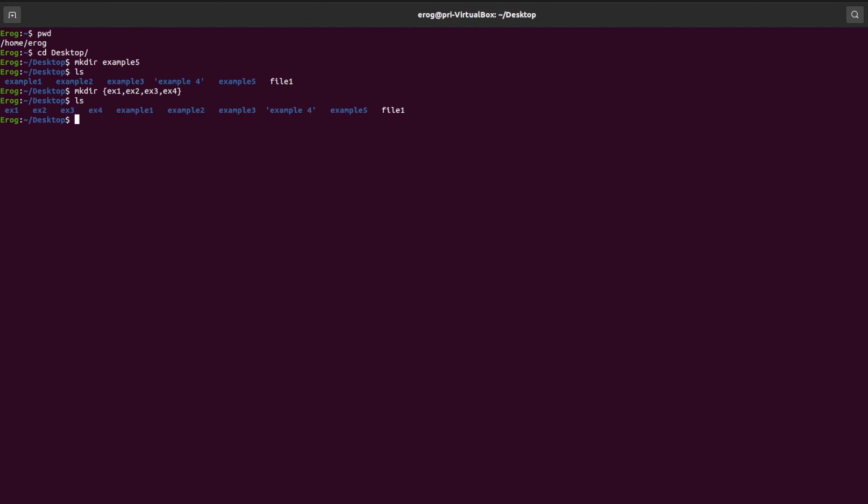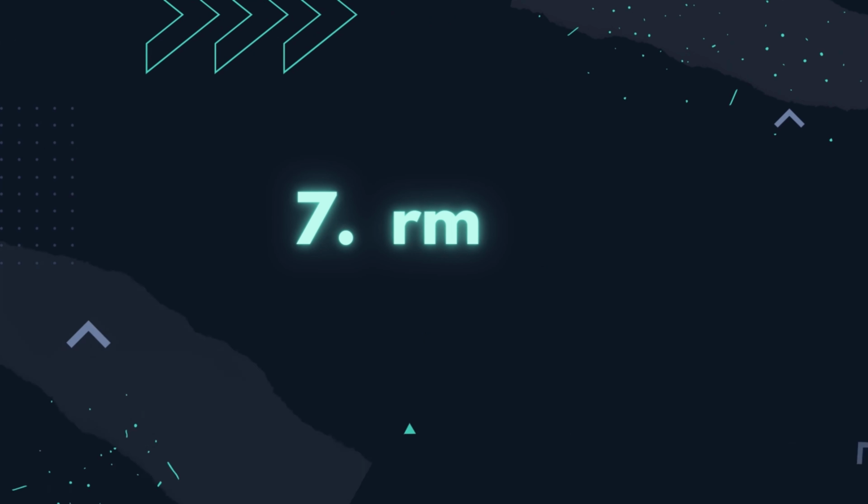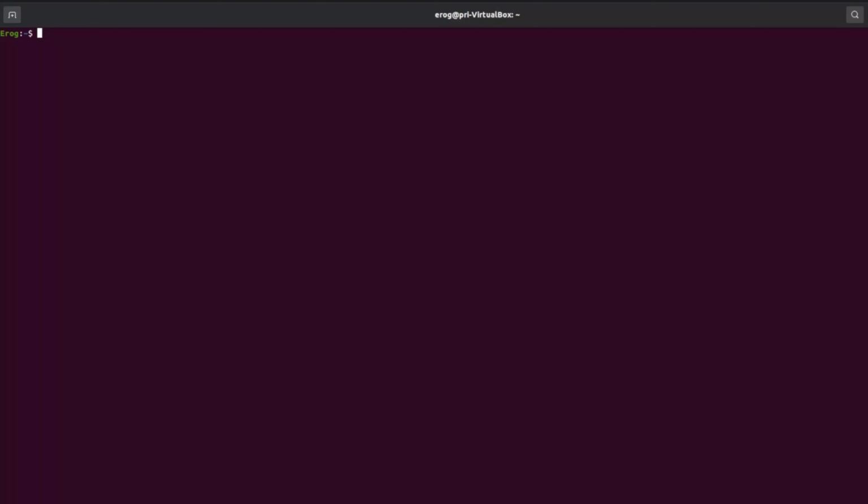Now verify if the folders were created, and you see here all our folders were indeed created. Now if you want to display a short output while creating a folder, then you can use the -v option with mkdir, and you see it displays a short message that the folder was created. You can also read the man page of mkdir to find out other options that can be used with mkdir.